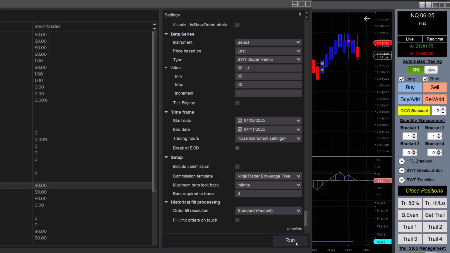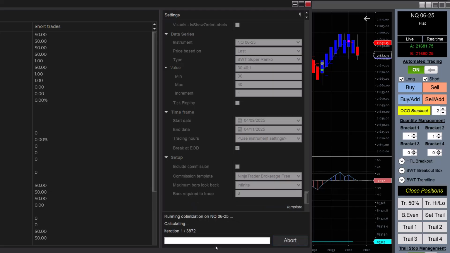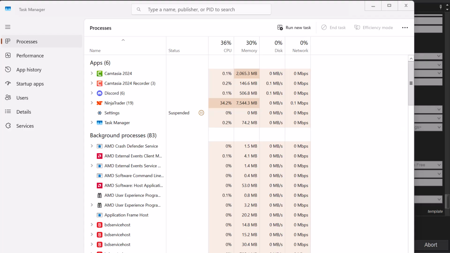And then I'm going to hit run. And I haven't selected the instrument, so I got to select the NQ. So the instrument here, you select the NQ, the June contract. And now I should be able to hit run. And so it's got 3872 optimizations. Okay, just want to show you guys what this is using of the CPU and the memory. It's about 35%, 31%.